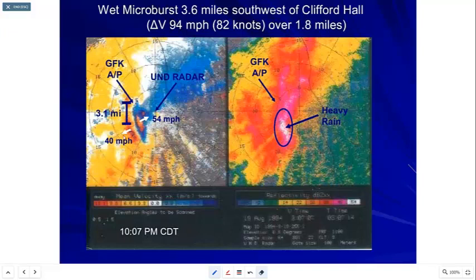So by the time they got here to land that aircraft at Grand Forks, the microburst had moved in towards the city of Grand Forks, but it also weakened as it moved into the city limits. So yes, microburst activity can occur here in Grand Forks as well. And in fact, this change in velocity of 94 miles per hour is one of the strongest microbursts that I've recorded on our Doppler weather radar system.